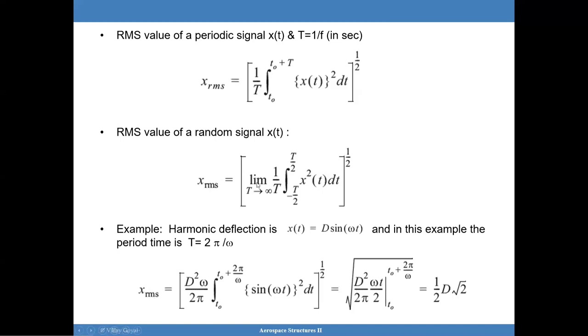Very similarly, for the random vibration signal, when you integrate these equations, it's going to tell you a lot about this RMS value. It's going to tell you a lot about the vibration signal and the power that it carries.